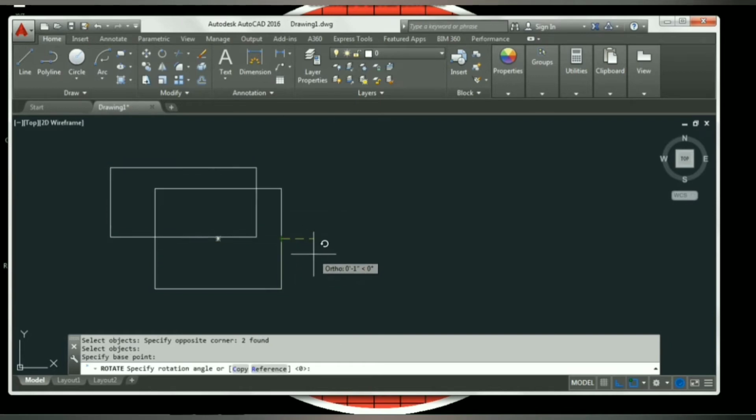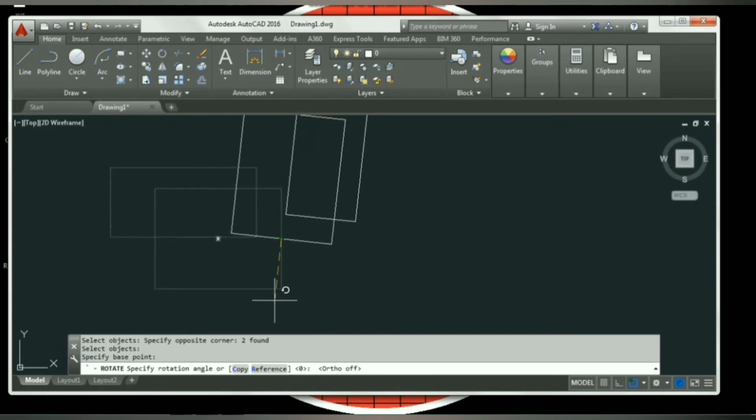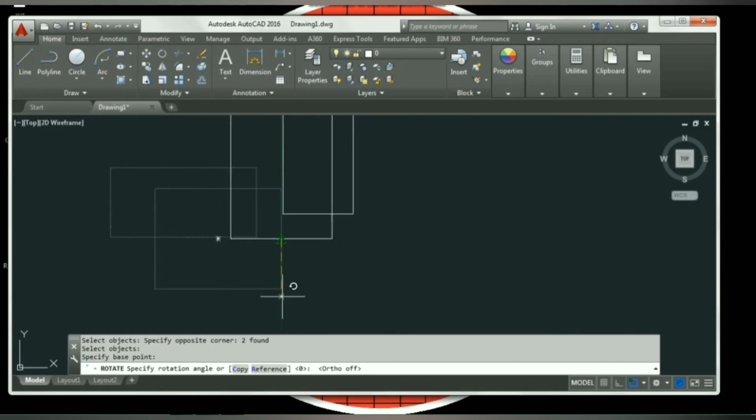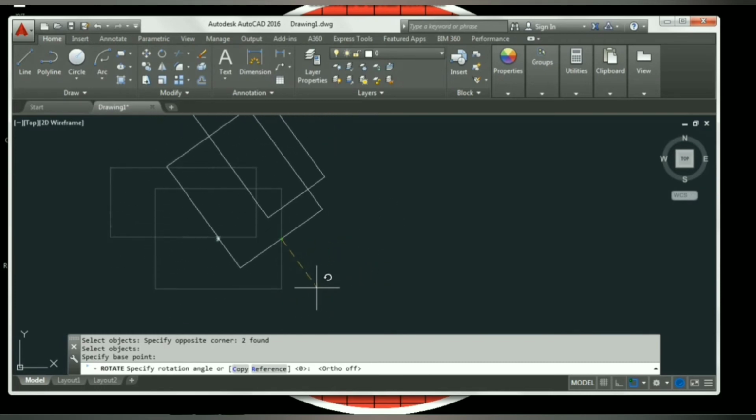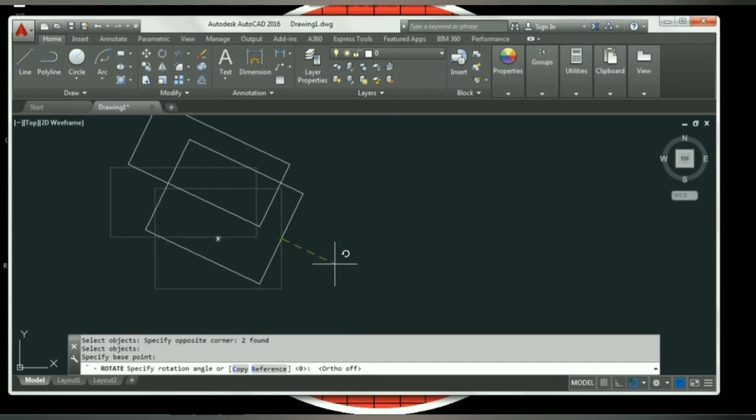Now it is completely optional to press F8, that is ortho mode on or off. I'll turn it off for a while. And you can see right now I have not input any angle to rotate it. I'm just simply rotating it with the help of the mouse.